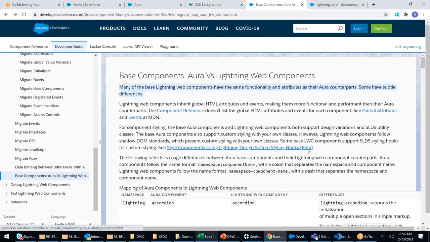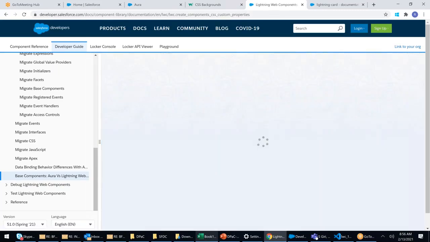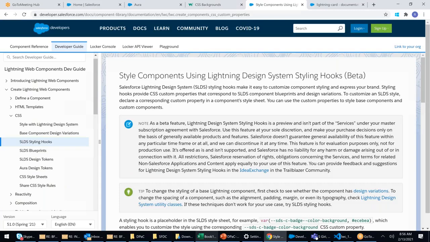See something called beta. Can you see beta? What does the word beta mean? Not available, available. Now that is what we are doing. I'm showing you CSS, which is beta: style components using Lightning Design System styling hooks, beta. As per Salesforce documentation, there is no styling in LWC yet, but it's in beta testing. Beta is going on, and even being beta, I'm teaching you.